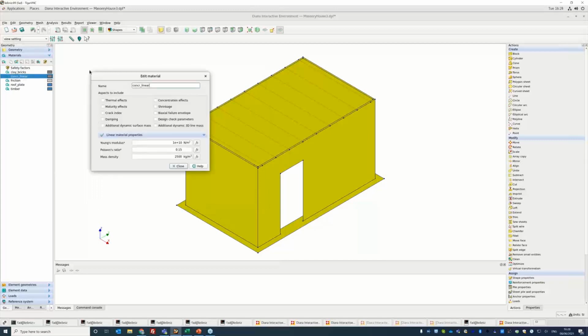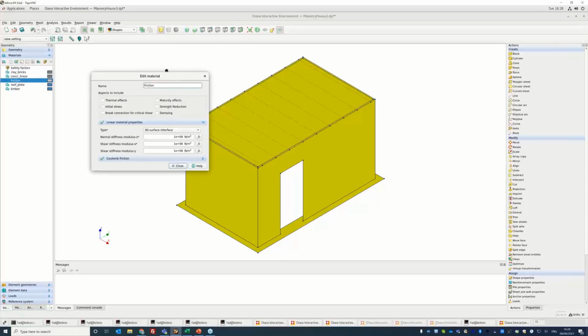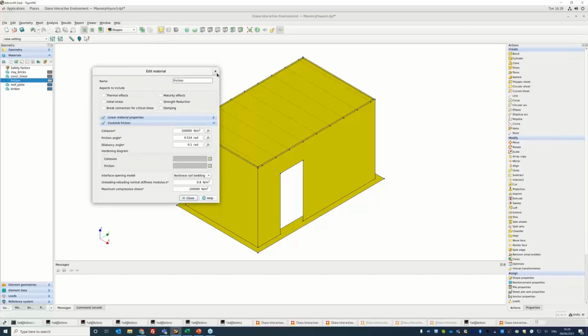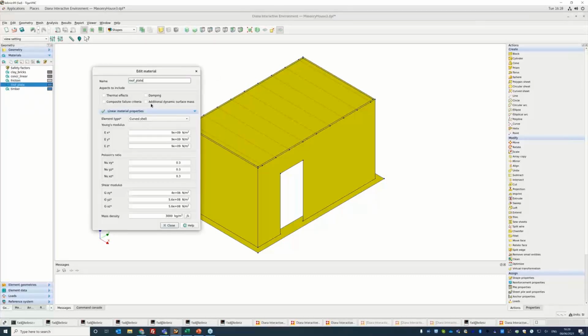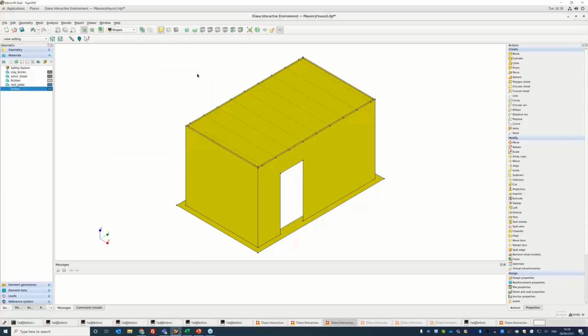Continue with the linear isotropic model for concrete. So I have only linear material properties. I have the friction that is for the interface. So we have linear material properties and the Coulomb friction. And for the roof plate, I have an elastic orthotropic material model, and that will be used with a curved shell element. And for the timber of the beams, I also use an elastic isotropic material model.